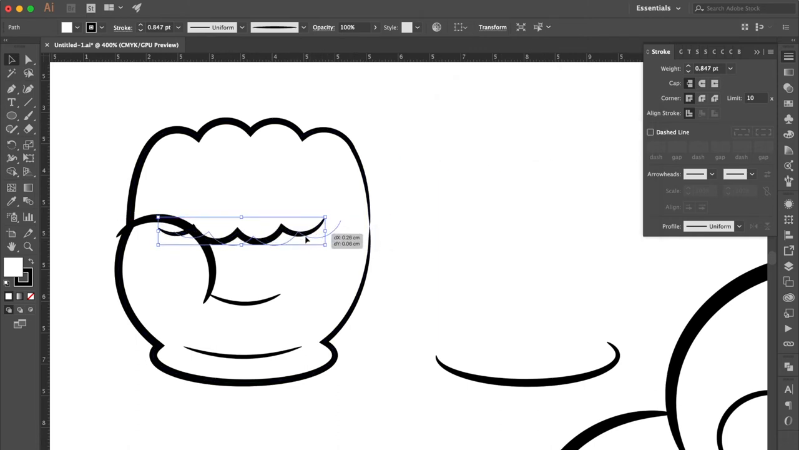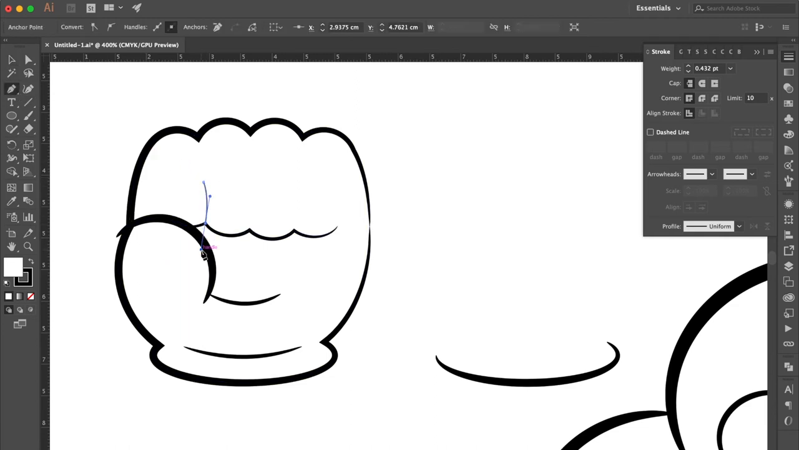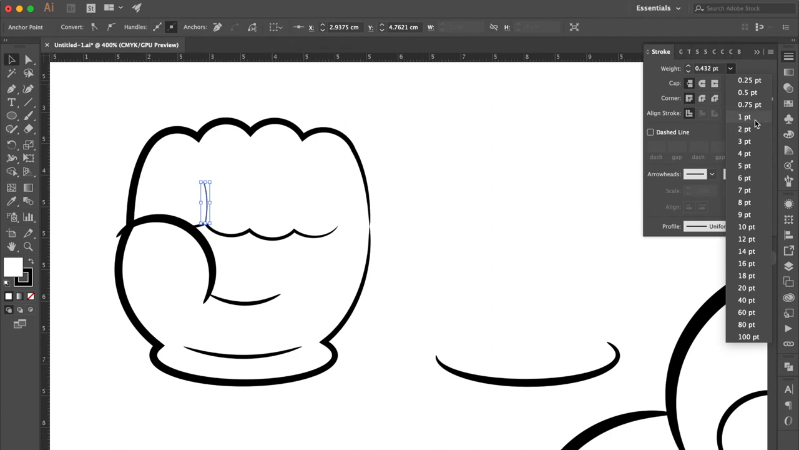Adjust the size smaller. Change the weight to 0.5 points. Adjust the size, angle and position. Use pen tool. Draw a line like this. Press return or escape key to make a line break. Use selection tool. Change the weight to 1 point.